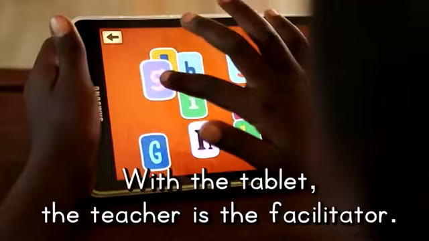How to use the tablet in the classroom. Keep the tablets somewhere safe. You can turn on the tablets for the students, or you can teach the students how to turn on the tablet and start the game themselves.